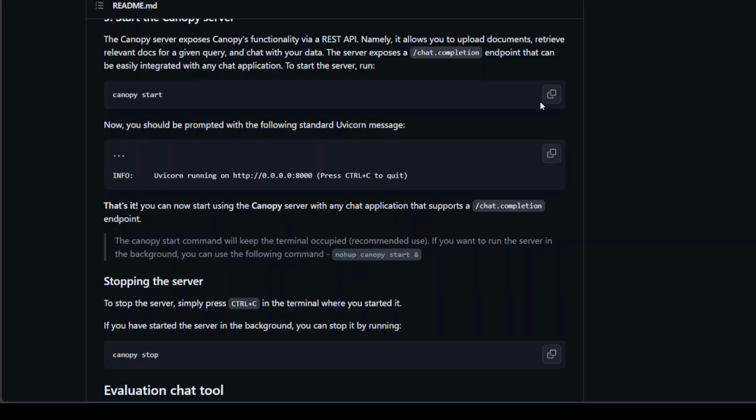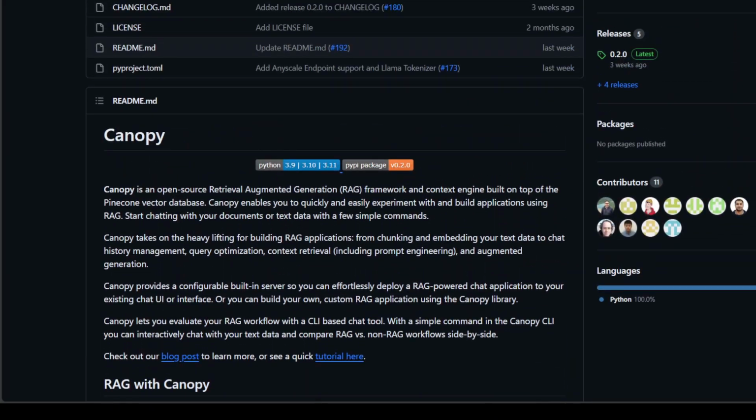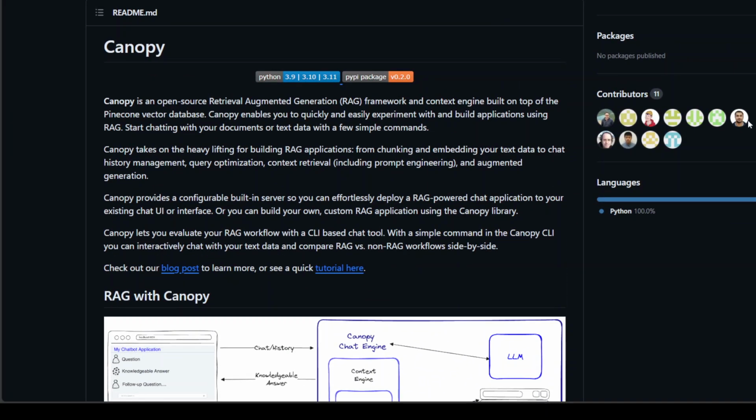So pretty cool. I'm very impressed by this tool. And in the next video, I'm also going to show you a demo of how to actually do it on your own data. But in this video, I just wanted to give you a quick overview of it.